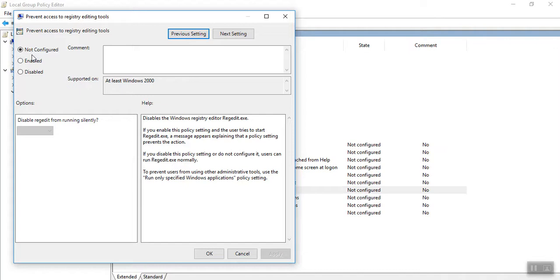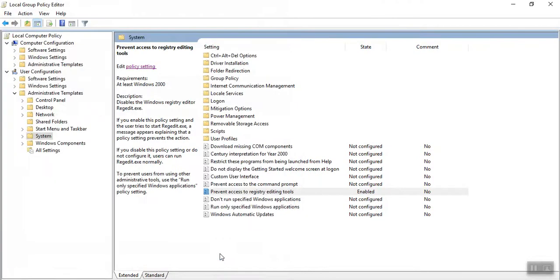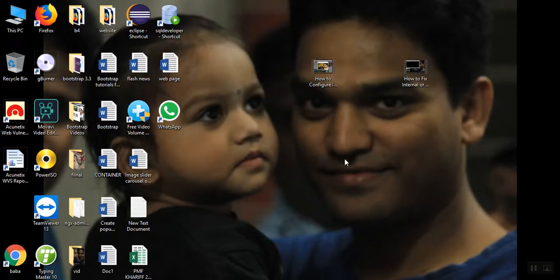Now it is in not configured mode. So now I am enabling it, disable regedit from running silently, and I am choosing yes. Then I am clicking apply and OK. So now it is enabled. So now I am closing this.